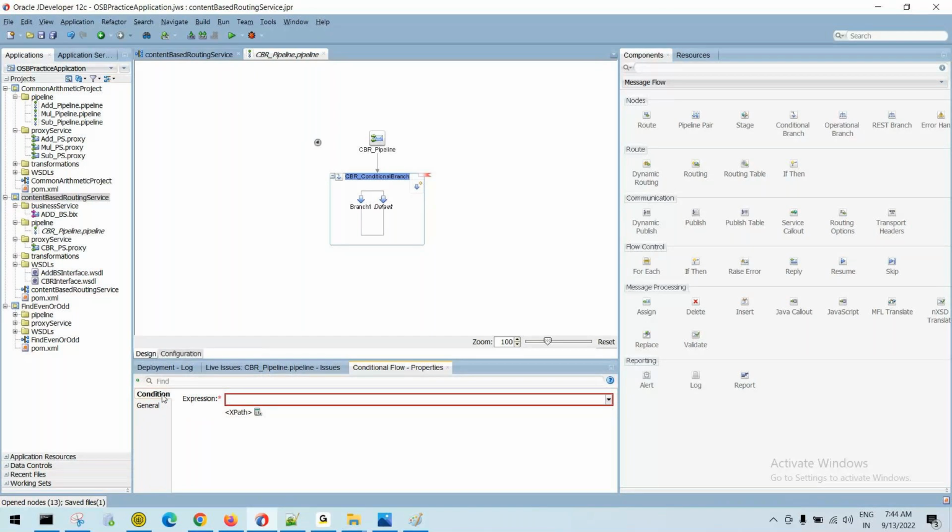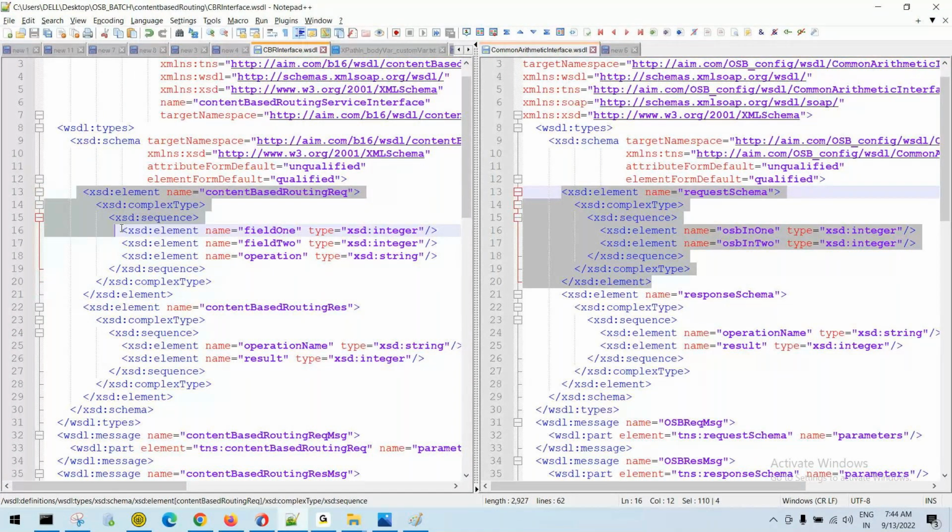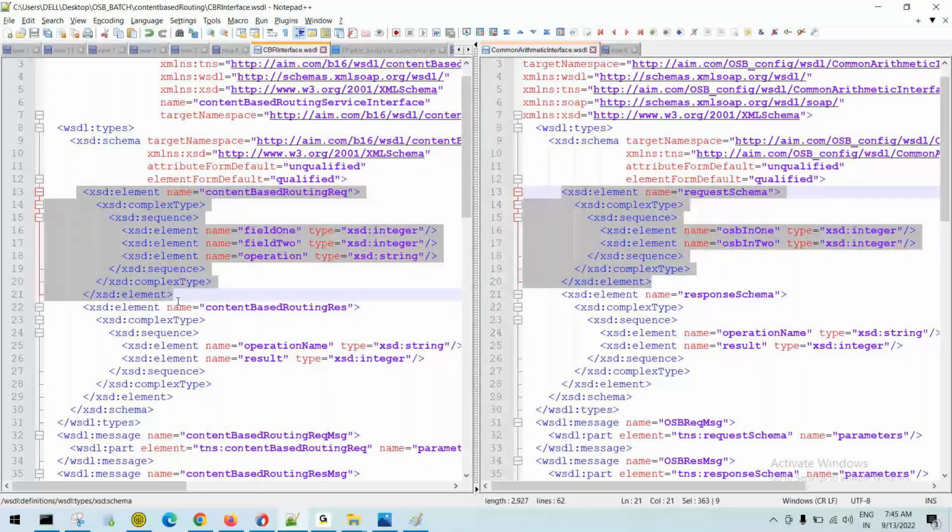Here it is asking what condition you want to implement. My condition is, in the CBR web service input, I want to check the operation field. This input XML will be stored in the body variable, right? When the input is supplied to your OSB service, this XSD-related XML, that means a valid XML, is stored into the body variable.